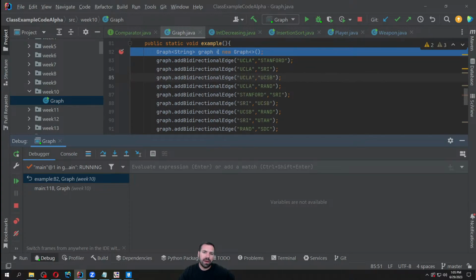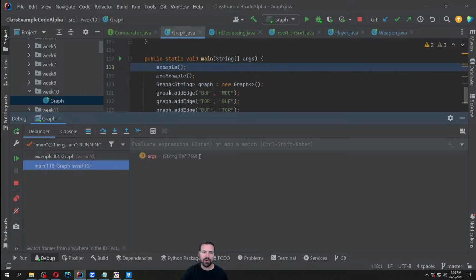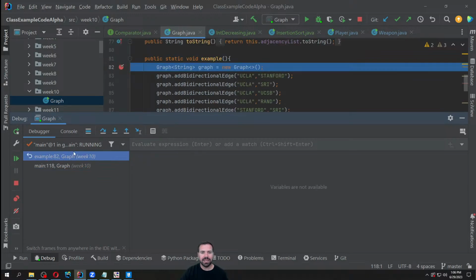So here's our UCLA, Stanford, early days of the internet example. I just want to run the debugger to show you how this is going to look in the code, and for more debugger practice in general. So reminder, the debugger is showing us everything that's happening in memory. We have a main method on the stack. So we have the main stack frame, and then we're calling the example method, the way I have my code organized. The example method's stack frame is on the stack, and there are no local variables yet.